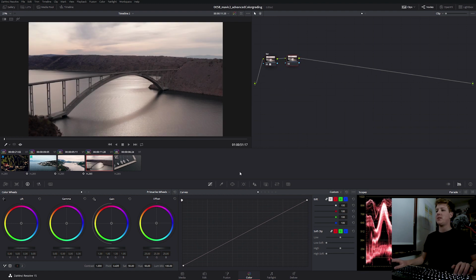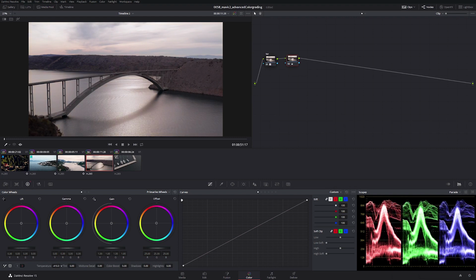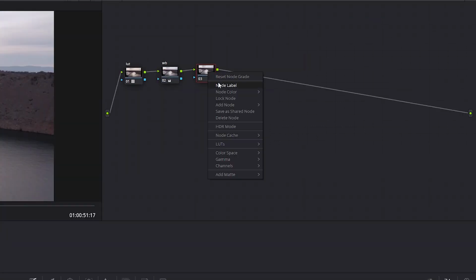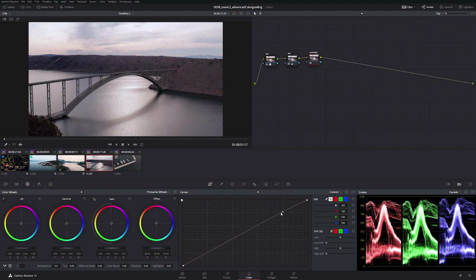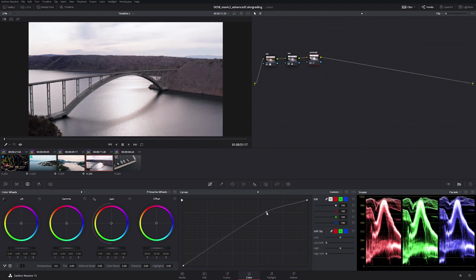Then we're gonna white balance the shot. Cool it down a bit by looking at the scopes. Then we're gonna introduce contrast with the curves.